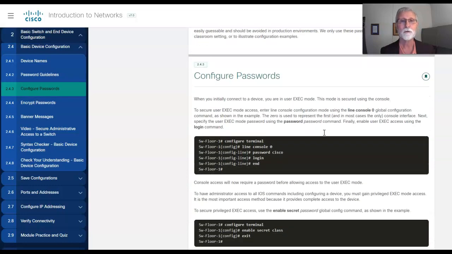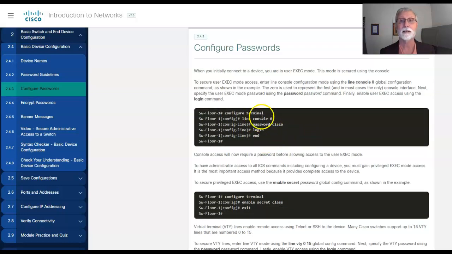The question is, how do I change my passwords? Well, again, I'm going to configure the terminal. I've got to get in configuration mode. So I type in enable to get into privileged mode. I type in config terminal, or you can do conf space t. If you're like me and don't type well, it makes it easier to do that.